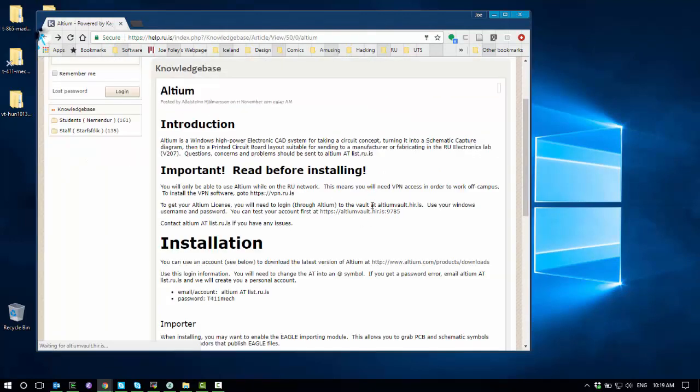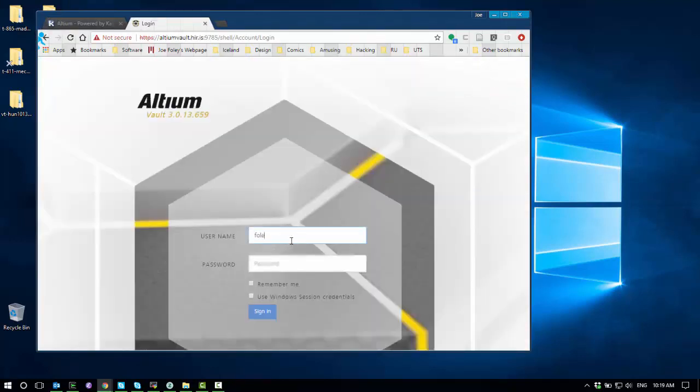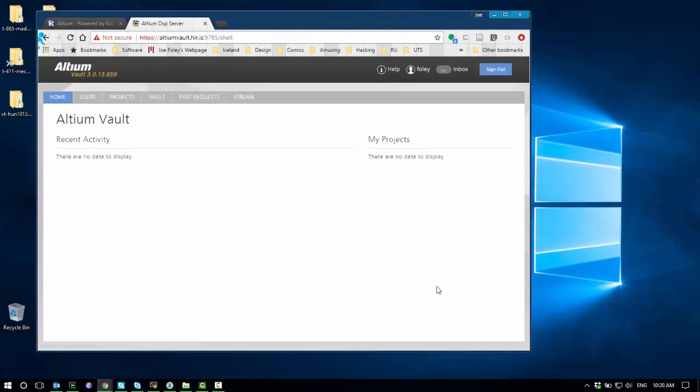Actually, let's open it into a new tab, and go to here. I'm going to sign out. Log in. Use your Windows or email password to log in. You don't need to click on any of these buttons, but you can if you wish. If all goes well, after a few seconds, the login screen will let you in, and this means that you have access to an Altium license.